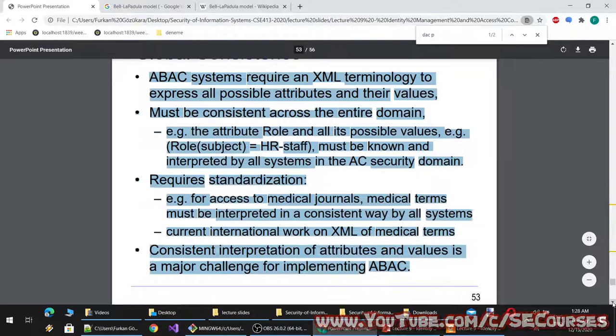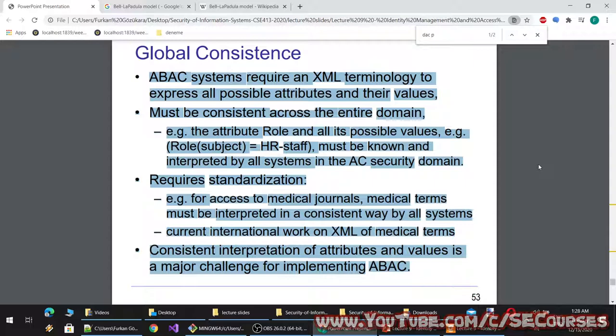ABAC systems require an XML terminology to express all possible attributes and their values, which must be consistent across the entire domain, e.g. the attribute role and all its possible values, e.g. role subject equals HR staff, must be known and interpreted by all systems in the AC security domain. Requires standardization, e.g. for access to medical journals, medical terms must be interpreted in a consistent way by all systems. Current international work on XML of medical terms. Consistent interpretation of attributes and values is a major challenge for implementing ABAC.